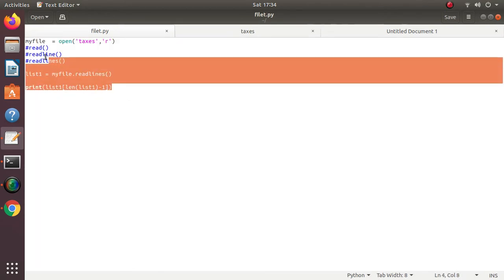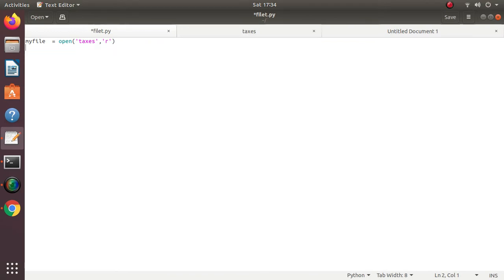Now to write in a file, I will have to use the write mode. So first we will have to create my file. First we will have to create the file object or the file pointer with the help of the open function.